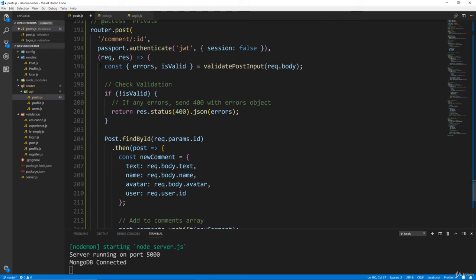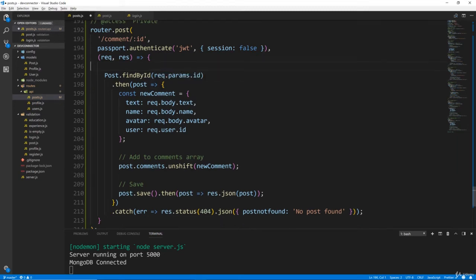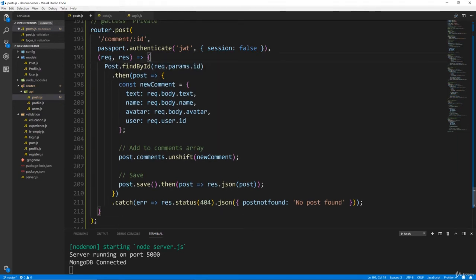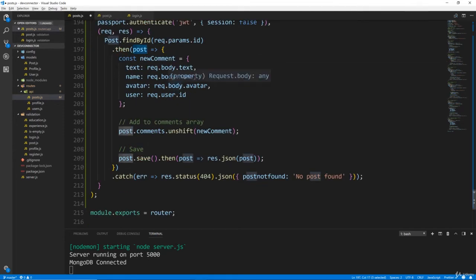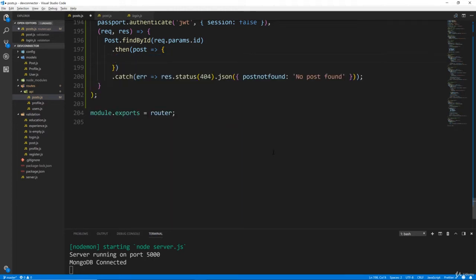All right, so we'll go down here. We don't need this validation. We're not actually adding any fields or anything. Then we're going to find the post by ID just like we did here. And it'll give us back the post. Okay, we don't want to create a new comment. We can delete all this stuff that we did. And what we do want to do is first check to see if the comment exists.